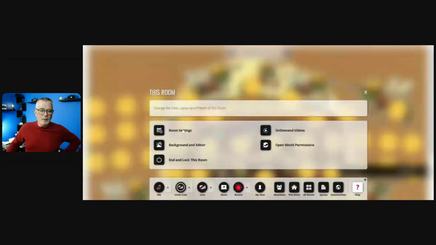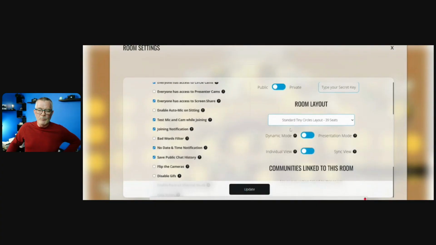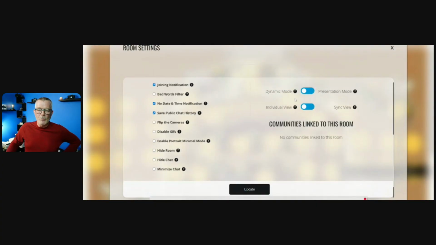The other update that's really cool is if you come to this room, you can go up to room settings. And over here, the room layout, dynamic mode, presentation mode, you can now set this so that it's automatic. So if you're in presentation mode, they're in presentation mode. If you're in dynamic mode, they're in dynamic mode. So if they're on mobile and you're not, and they're messed up because they can't see the presentation because they don't have it set right, this can fix that problem for you. Definitely, for sure. So those are three pretty cool updates for GoBrunch.